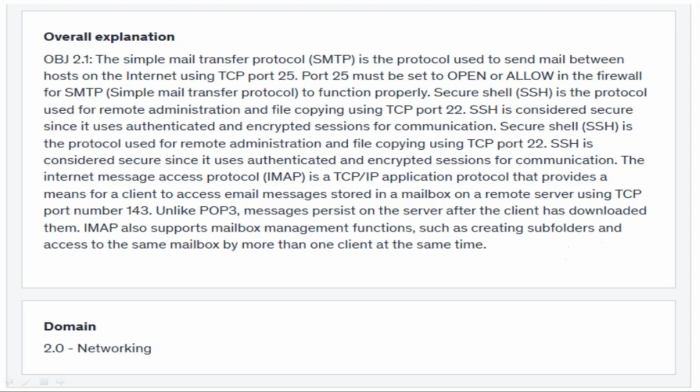The Internet Message Access Protocol (IMAP) is a TCP/IP application protocol that provides a means for a client to access email messages stored in a mailbox on a remote server using TCP port 143. Unlike POP3, messages are persisted on the server after the client has downloaded them. IMAP also supports mailbox management functions such as creating subfolders and access to the same mailbox by more than one client at the same time. So let's move to the next question.